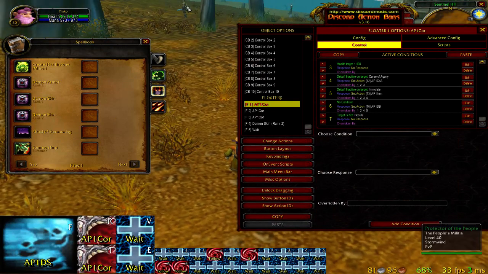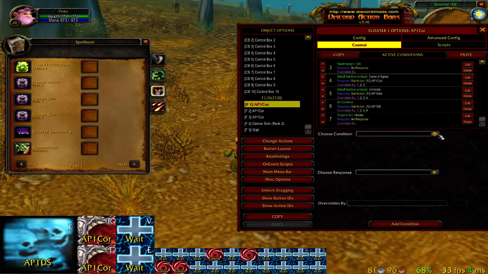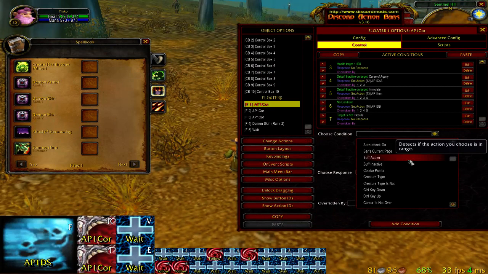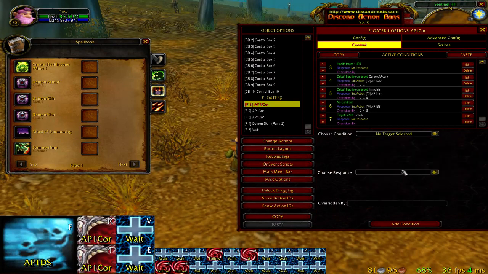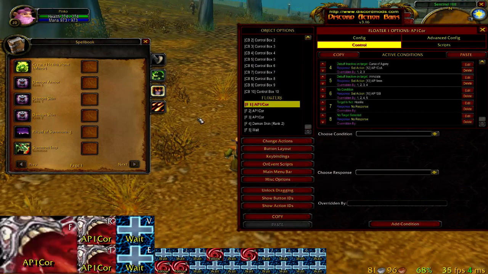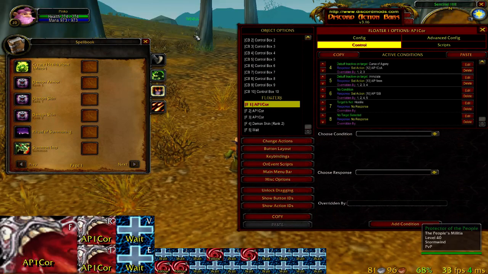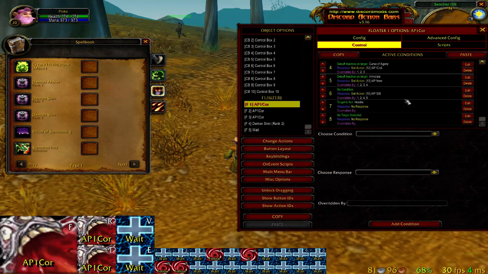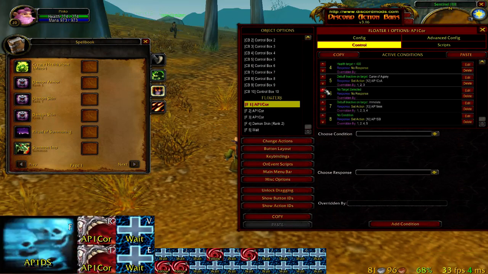So that condition doesn't cover when we don't have a target. So we'll go ahead and add another. There we go, new target selected. Again, the response is blank. And now, if we make this overridden by 7 and 8, you can see it switches to Corruption. And it will only switch when the target is hostile. So since we now know that those work properly, we'll go ahead and move them up to the top, just for organization's sake.